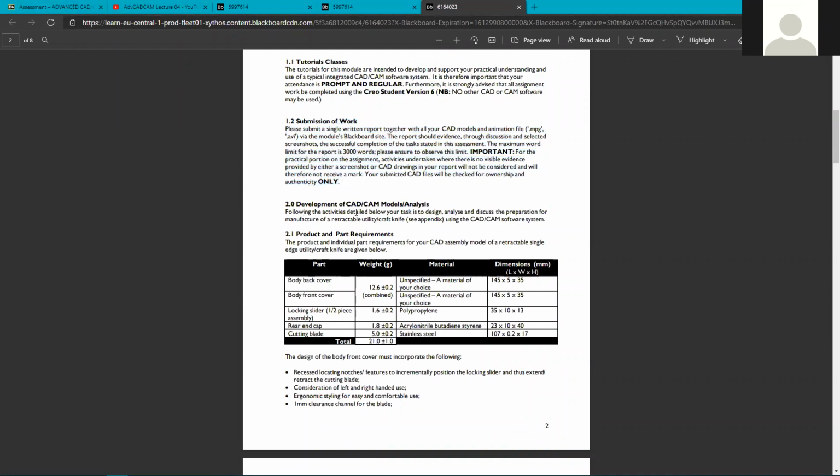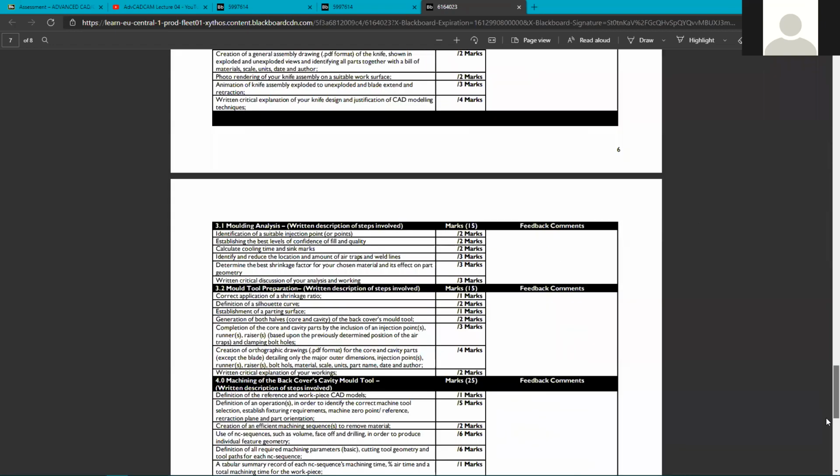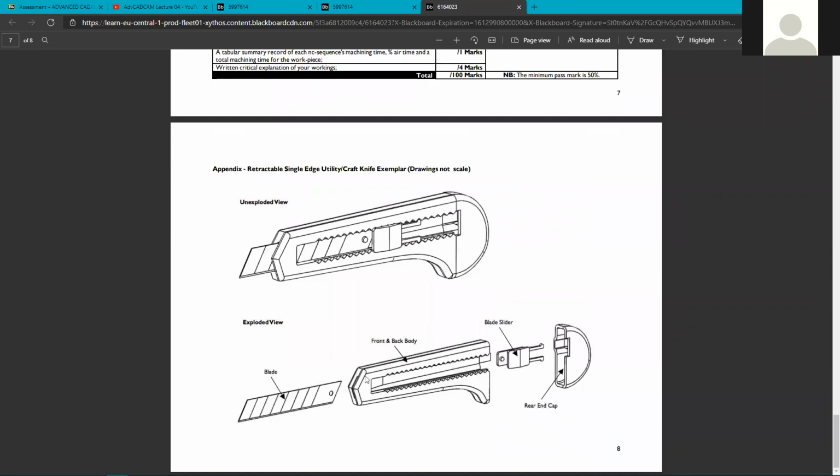So the following activities detailed below: your task is to design, analyze, and discuss the preparation for manufacture of a retractable utility or craft knife. And there's an appendix with a typical drawing of such a knife. So if we temporarily skip forward to that appendix, we'll have a visual representation of what we're talking about. So it's this type of knife, which is common on the market.